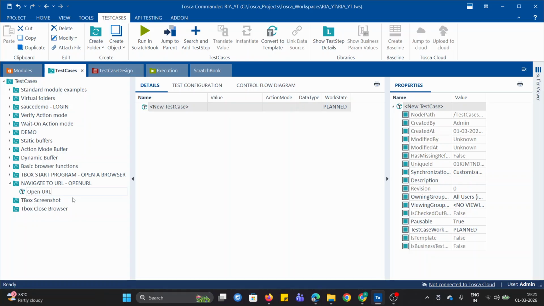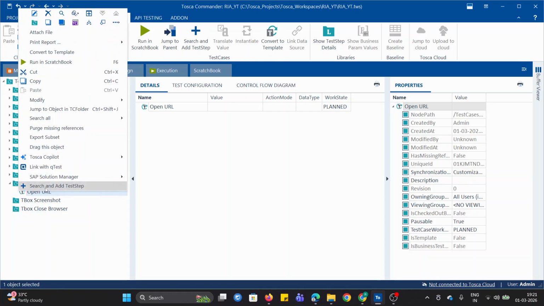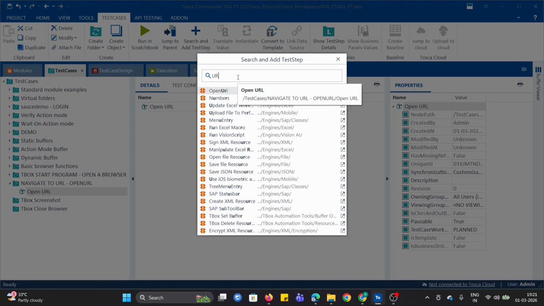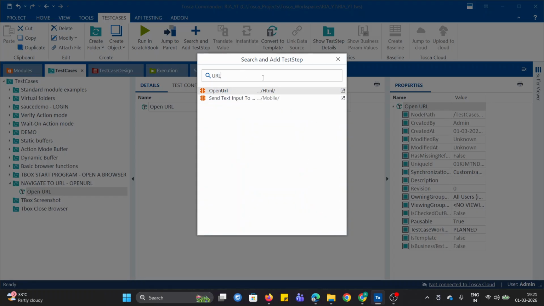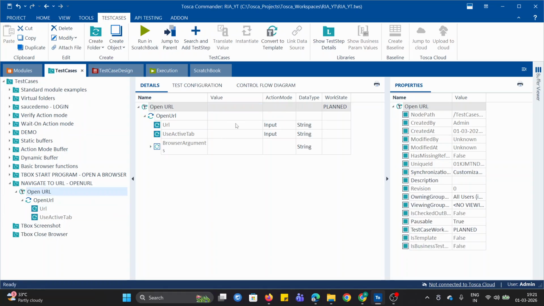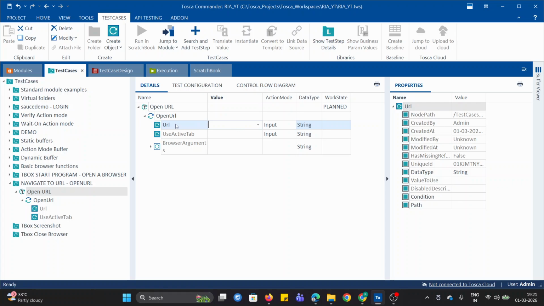Open, I'll just give it URL, a random name. And inside this, again, we'll follow the same step to get the module. I'll just give it a URL here. See, as soon as I wrote URL, it showed me open URL. So once you click on that, you need to provide the URL over here in the URL path value.